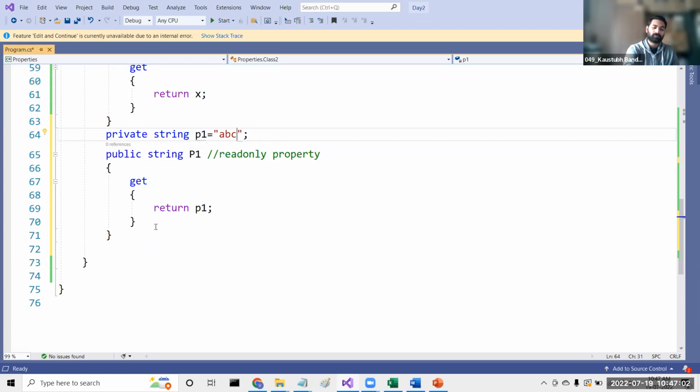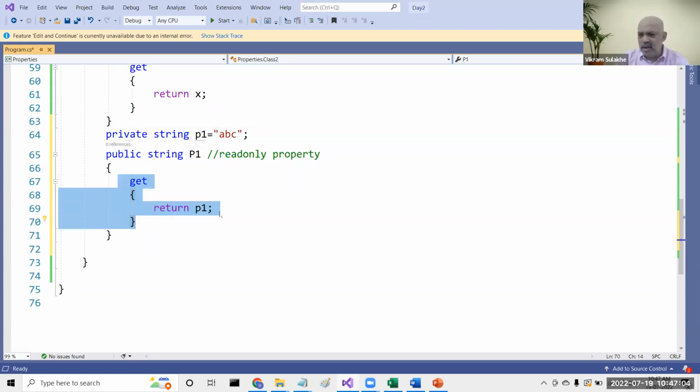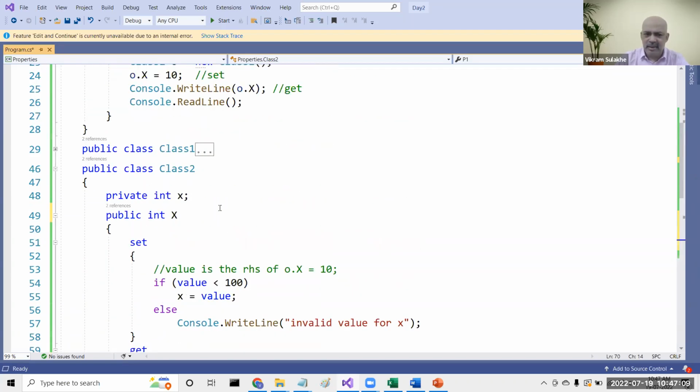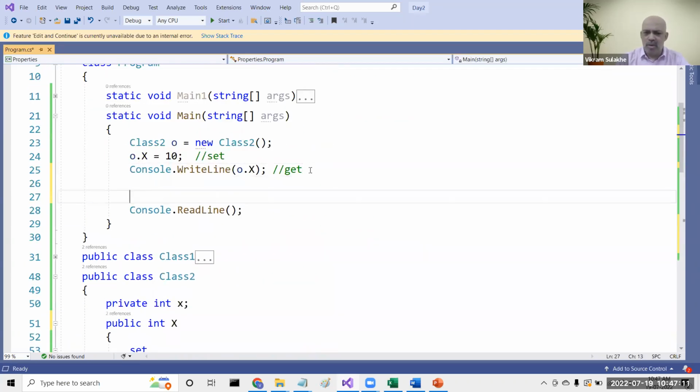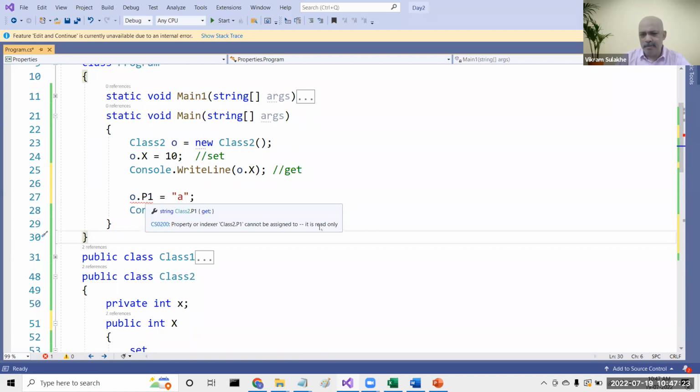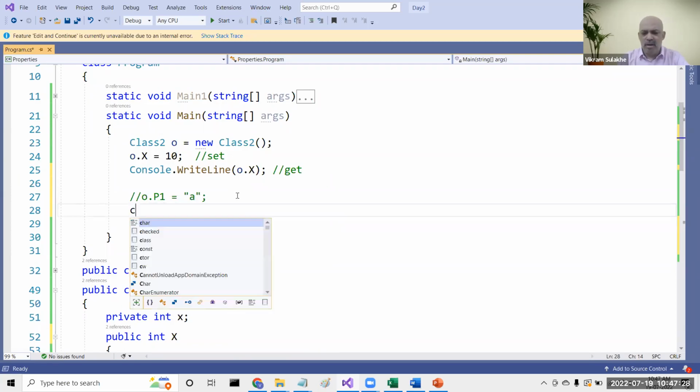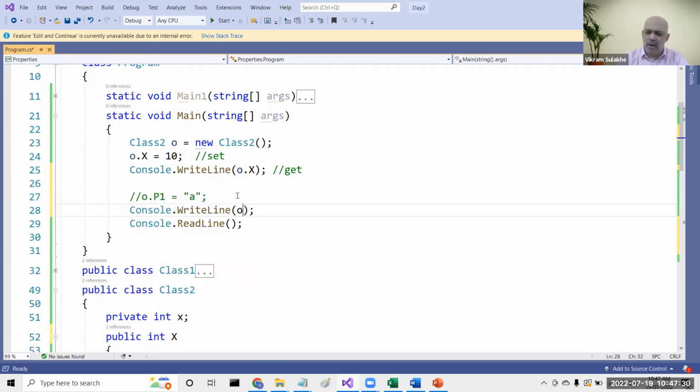Okay. So here in this case, the only thing that will be allowed would be reading the value, but not setting it. So if I try doing O dot P1 equal to some value, this gives me a compilation error saying that this is a read-only property. But what would be allowed here? What can I do here? Console.WriteLine O dot P1. So you could actually create read-only properties in this.